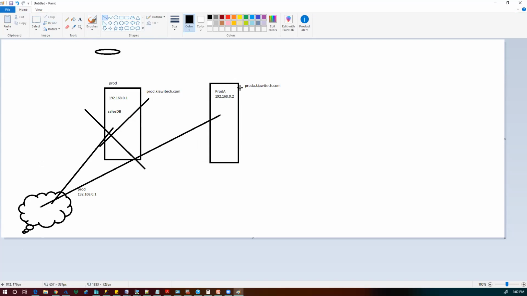So this DNS name here, prod.kiawitech.com, is also going to be the same when an application tries to connect. It gets here and doesn't see this server, but it has an alias, and this is the alias over here. It's going to make that connection to this server. At that point, my application is good. I don't make any changes to that application's connection string. Does that make sense?